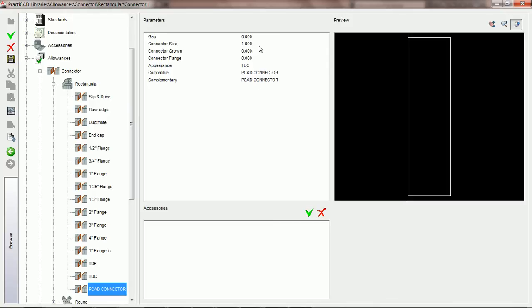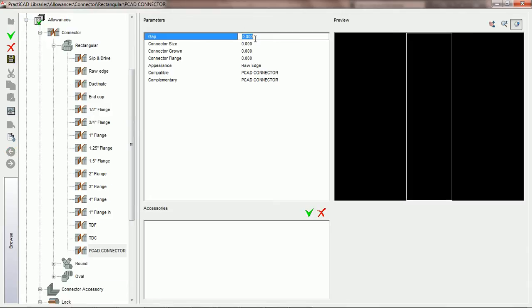Once we've done that, now all we need to do is go over the different parameters that PractiCAD offers for rectangular connectors. We're going to cover them one at a time. The first choice we have on our list of parameters for rectangular connectors is the choice for gap. The gap parameter also exists in PractiCam. We're going to put the value 2 here for gap.